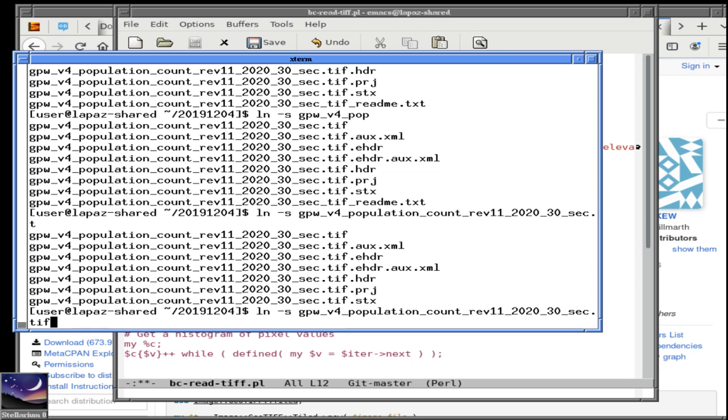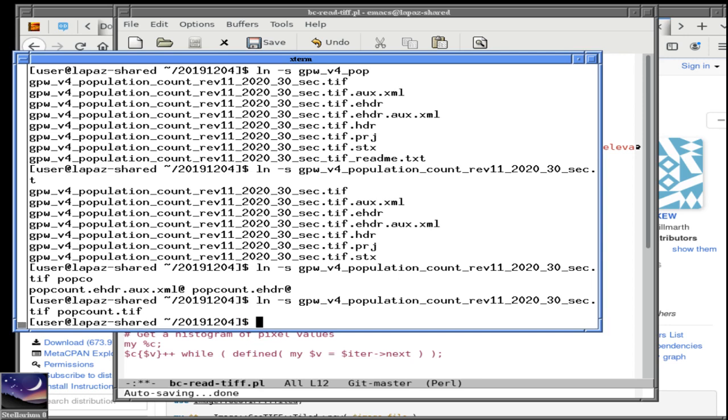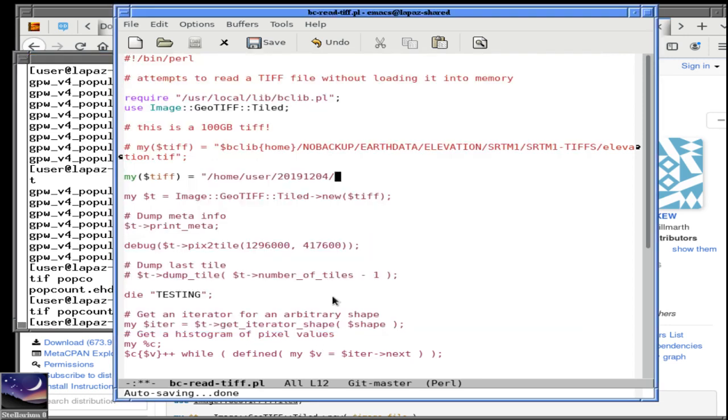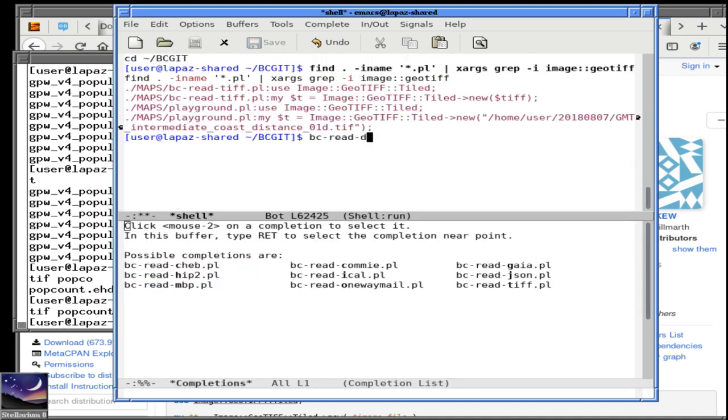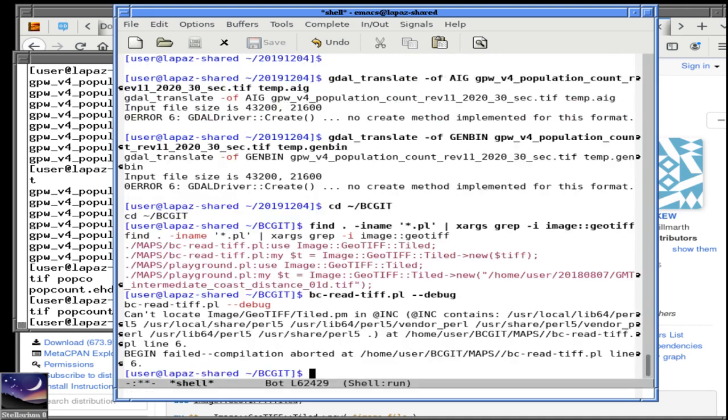No, this might break because there's auxiliary information that it... Oh. I'll go ahead and do it, but we might need to use the full name because it has auxiliary information that Perl may need. Alright. bc read TIFF, minus minus debug. Yep, I'm a moron. I do not have GeoTIFF tiled installed anywhere.